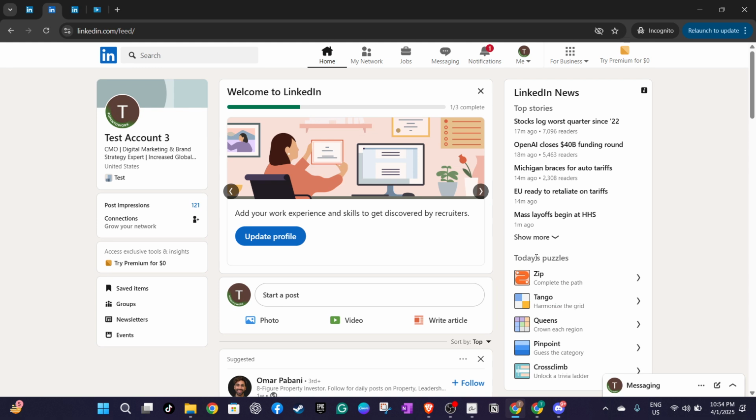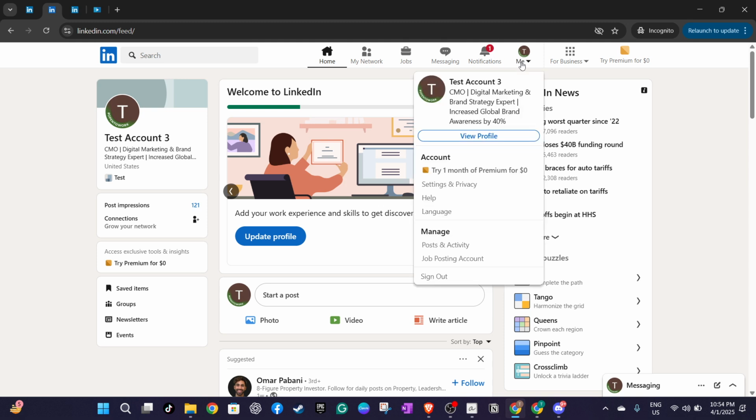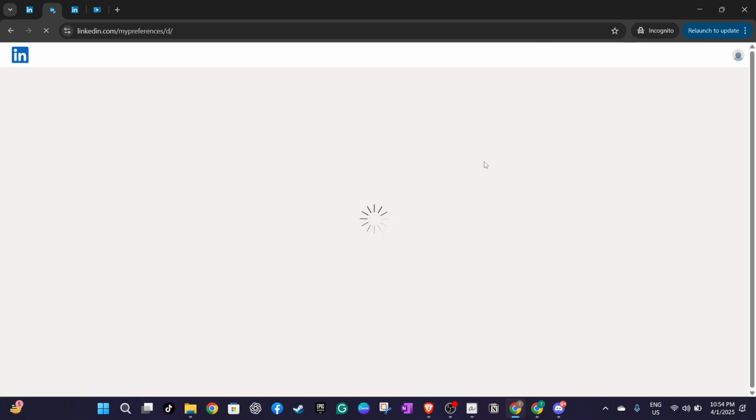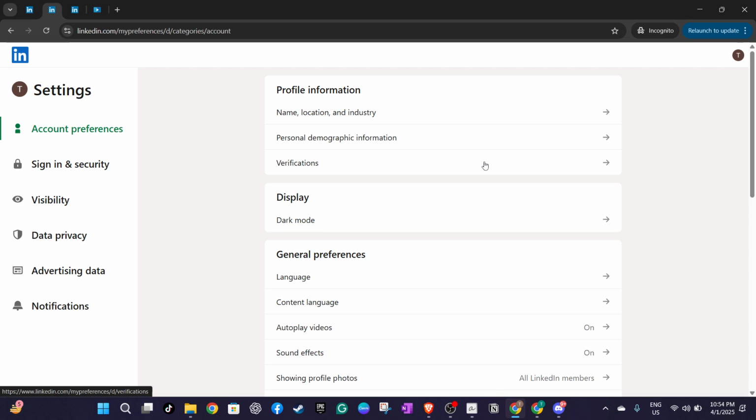With the app installed, next, navigate back to LinkedIn and click on your profile icon located at the top of the page. From the drop-down menu, select Settings and Privacy. This will take you to your account's settings page. Here, look for the Sign In and Security section in the menu. Once there, find and select two-step verification. You'll see an option to turn on two-step verification. Go ahead and click this option.